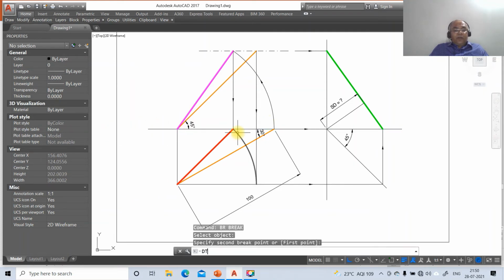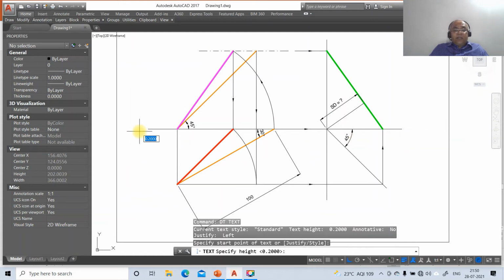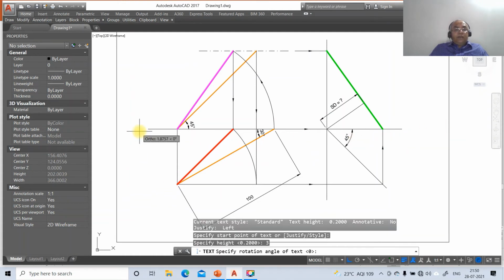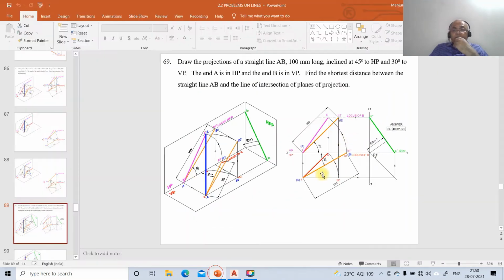Now I need to go for dtext. Type justify, take this and take the height as 3. Then the rotation angle of text as 0, and you mark this as X, this as VP, this as HP, and this as RPP. So this is how you write this.